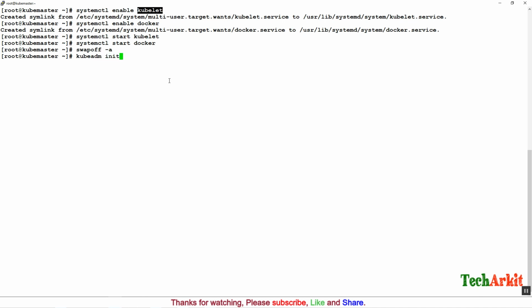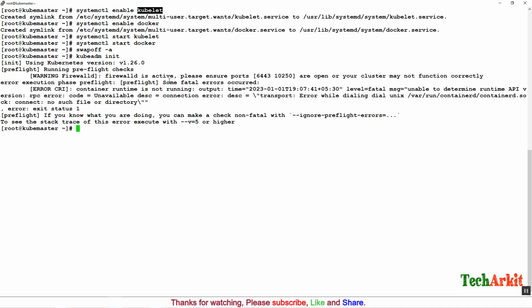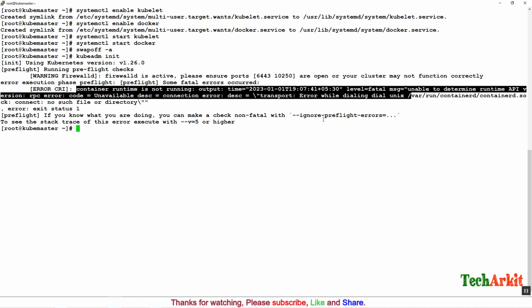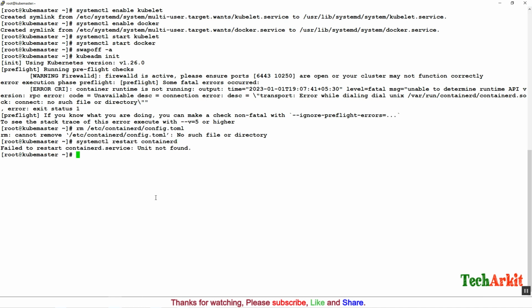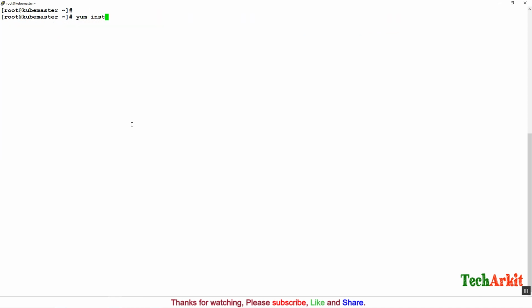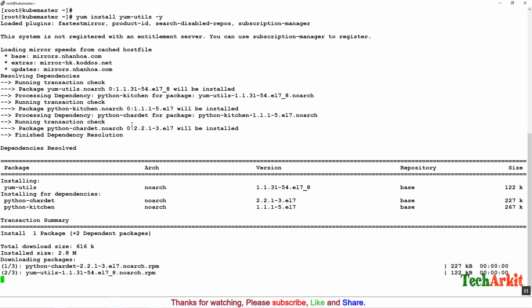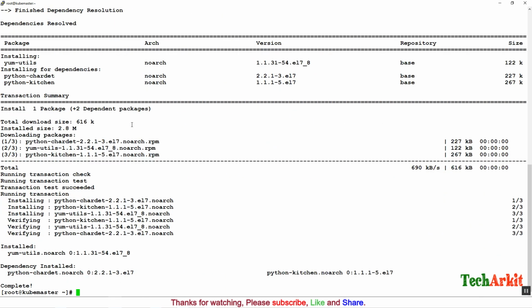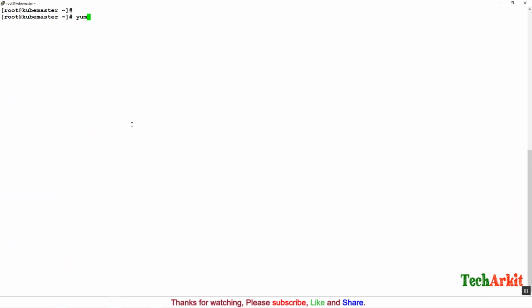For the first initialization of kubeadm, you run the command kubeadm init. You will get this error: container runtime is not installed. It is because no configuration files exist, since containerd is not installed yet. So you have to reinstall the packages: yum install yum-utils, which you need to enable for installing additional packages, and use yum-config-manager to install these Docker versions.